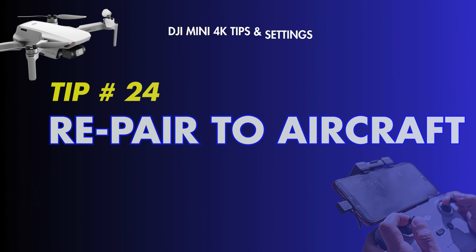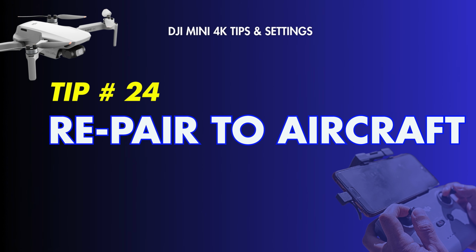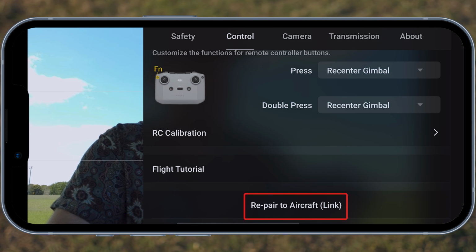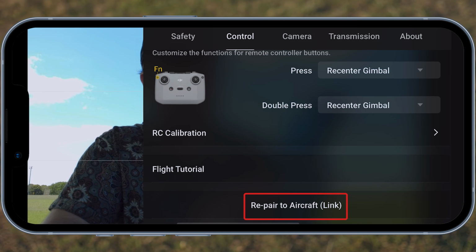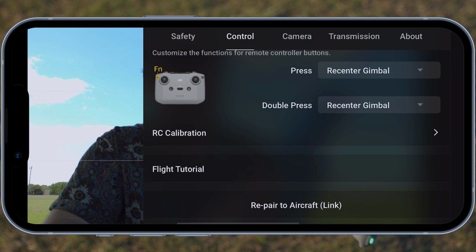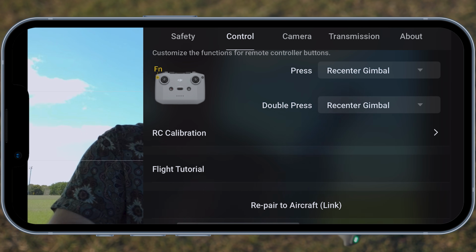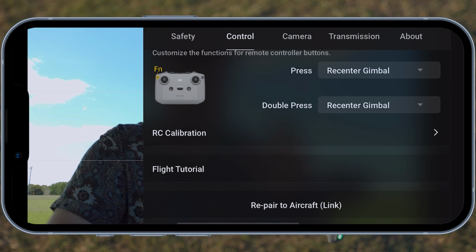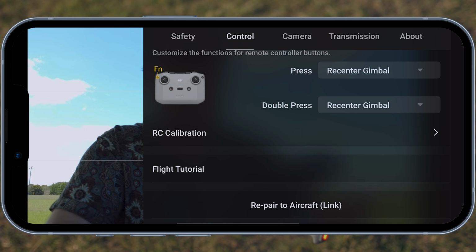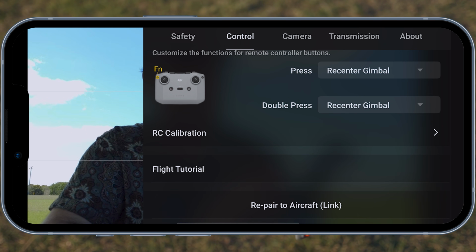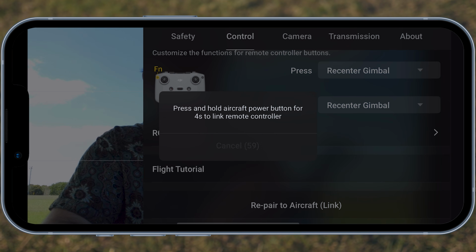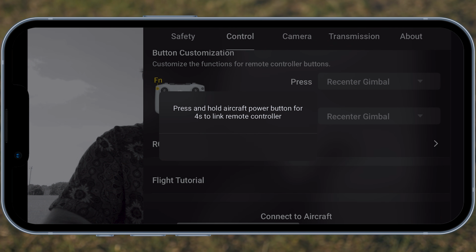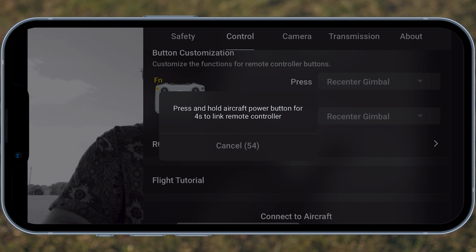For tip number 24 in the control menu, this is how you repair to aircraft. So you can either just tap on that button that says repair to aircraft, or you can press and hold the power button on your controller and then press and hold the power button on the drone until you hear a very distinctive beeping sound, which is when it's in the pairing mode. But I can force it by pressing repair, it will start beeping, and then I can pick up the drone and I can press and hold the power button until we get another unique beep.